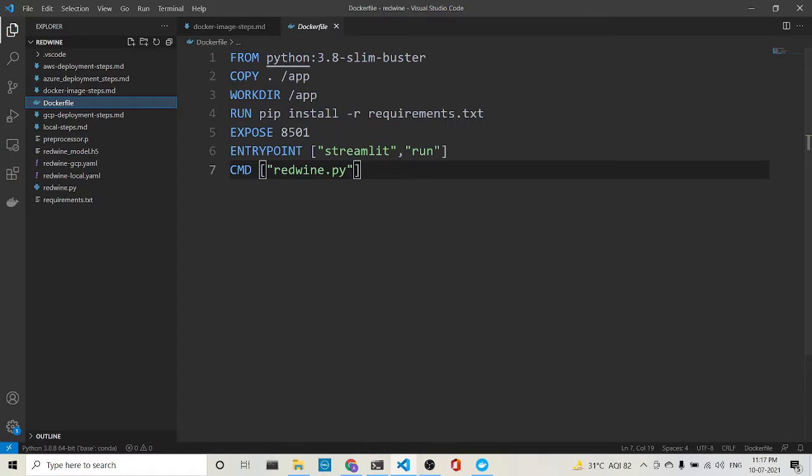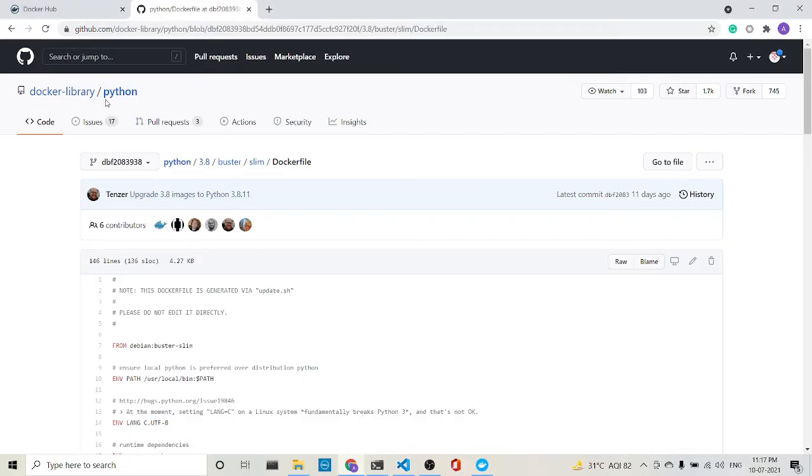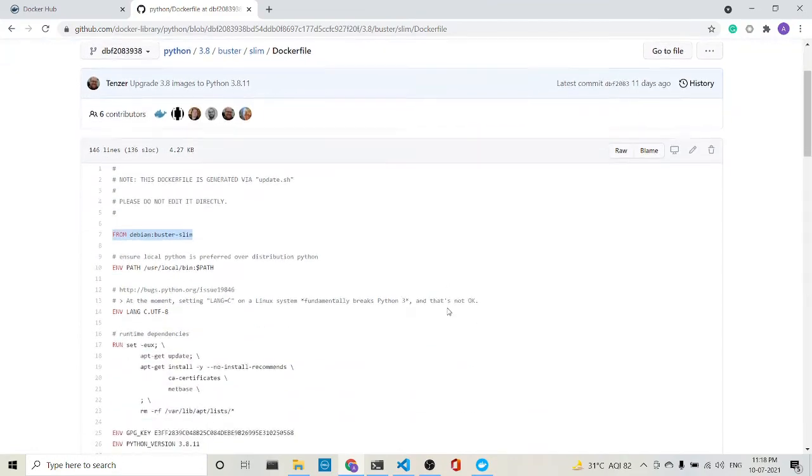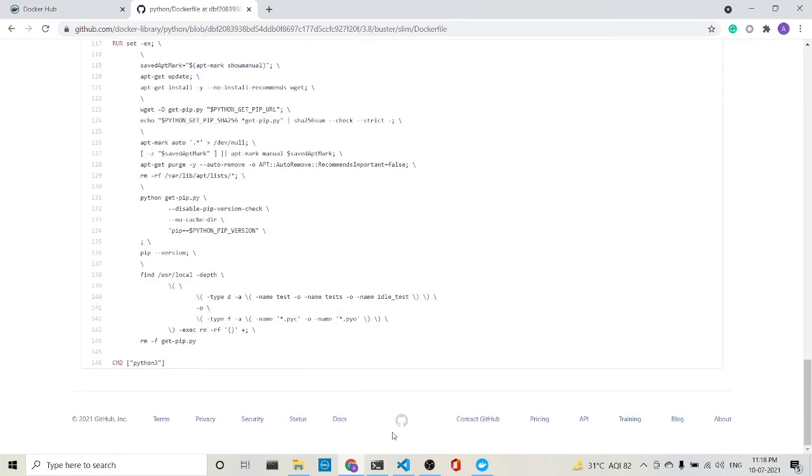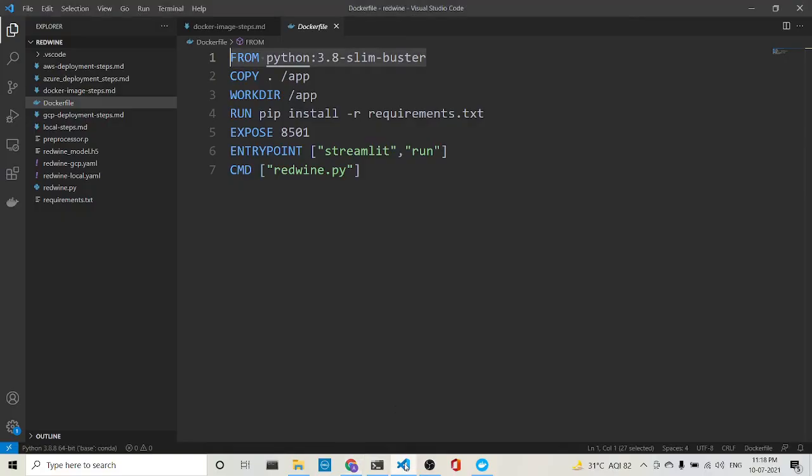from Python 3.8 Slimbuster, which is built from the Debian image which we can see here. If you go here to the GitHub, you see that it is created from the Debian Unix image. So you can read more about it here. Ultimately, it installs Python on the Debian image. Next, it copies everything into the /app directory of the container. The working directory is /app, and on top of it, it installs whatever is there in the requirements.txt.